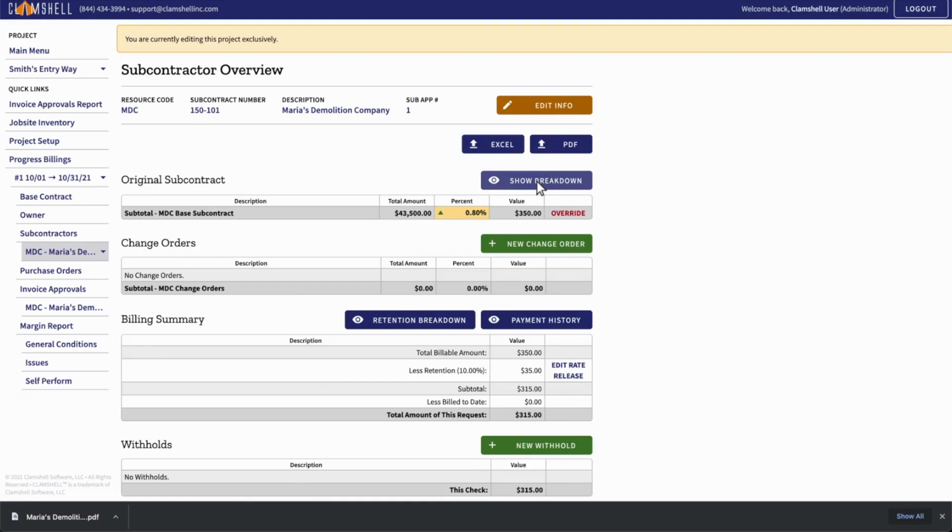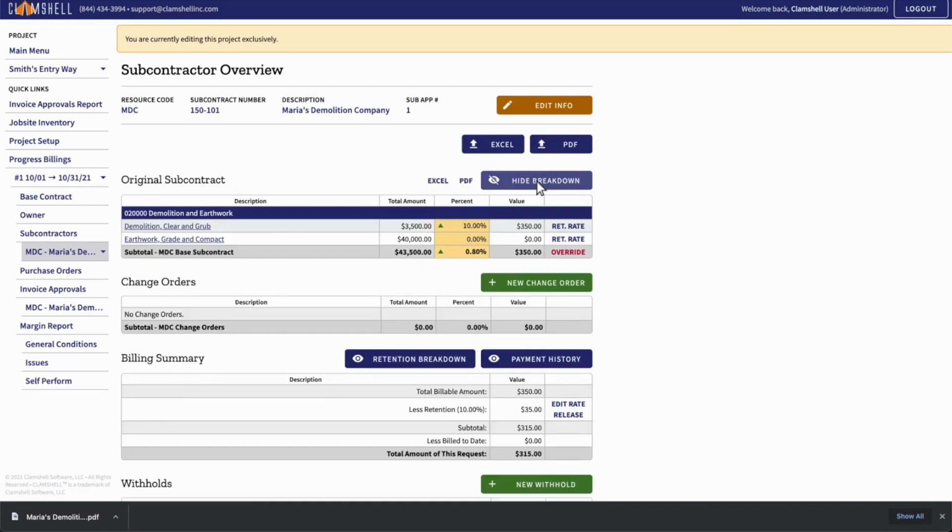Click on Show Breakdown to view the subcontractor's schedule of values and its detailed per line item approval. These are the items that are assigned to the subcontractor on the project schedule of values, with approval percentages from the owner billing. You can also export this in Excel or PDF.